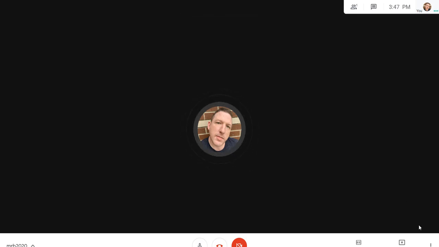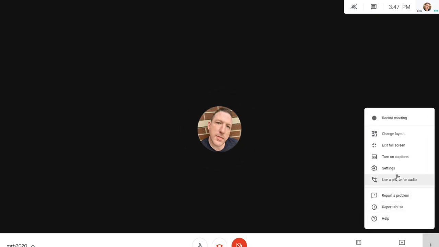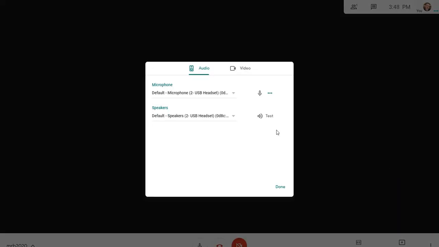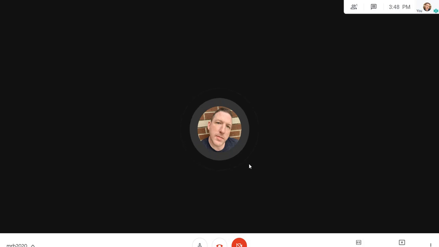The last option you're going to take a look at is settings. Settings basically allows you to make adjustments for audio and video. So if, for example, you had multiple microphones attached to your computer, you could select which microphone you wanted to use by selecting the dropdown. This could be done for speakers and also for video. So that's it. That is Google Meet in a nutshell.